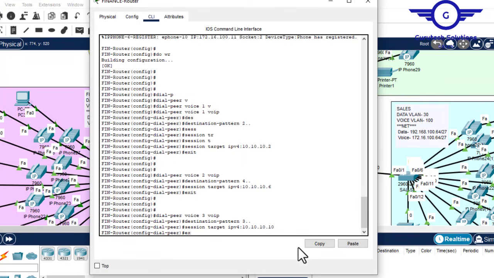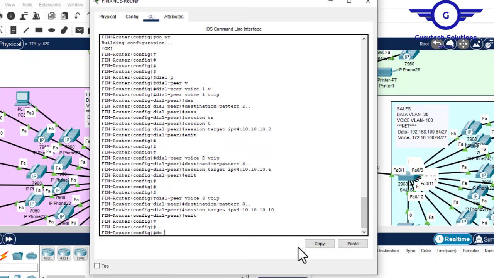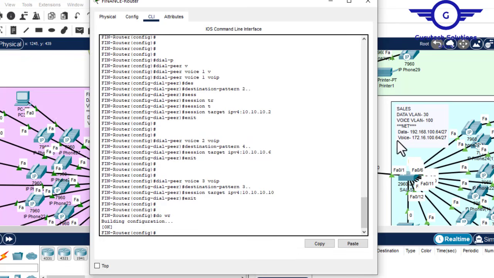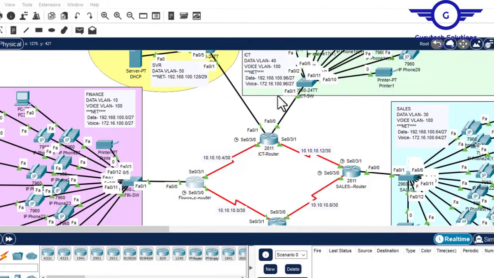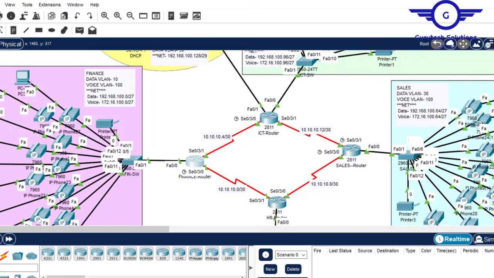Okay, exit and do write. So guys, I'm done configuring dial peering on this router. So I'll just go to each individual router and do it very carefully. Okay, all right. So I close this one and go to this router.